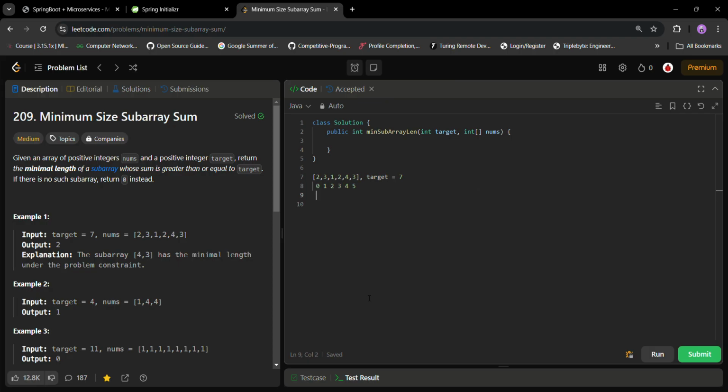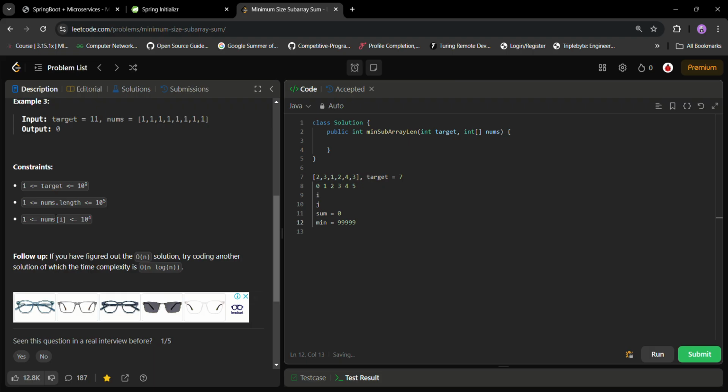So now at index 0, if I say slide the window, I have i here, I have j here at index 0, and we have sum equals to 0, and minimum is equals to integer max value, whatever max value is. If you can see the constraints we are given, the maximum of nums[i] is 10 to the power 4, so 10 to the power 4 plus 1 is our minimum value.